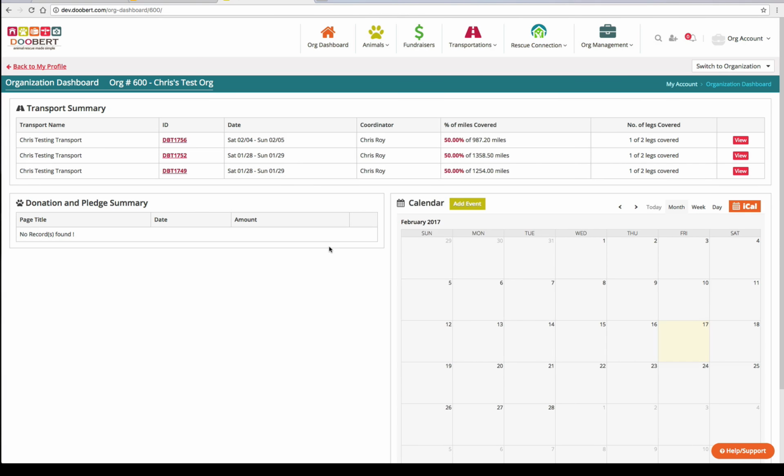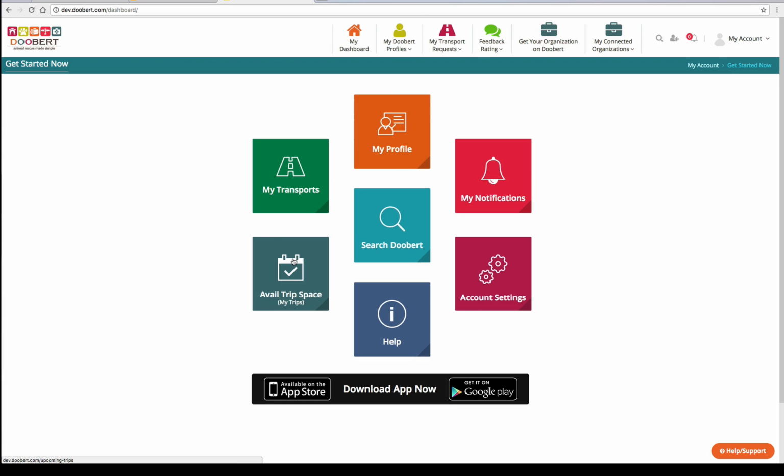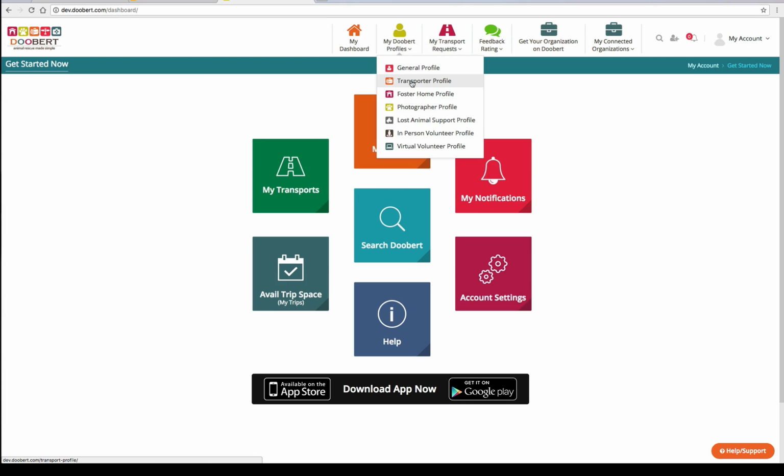So we're going to start with what the volunteers see, more just so you have awareness as to what a volunteer sees when they log onto Doobert. So obviously we've got the icons at the top, the different types of profiles, the different ways that the person can sign up to be involved. Since we're talking about transport, obviously we're dealing with the folks that are more transporter.